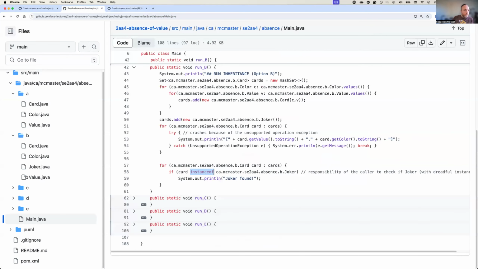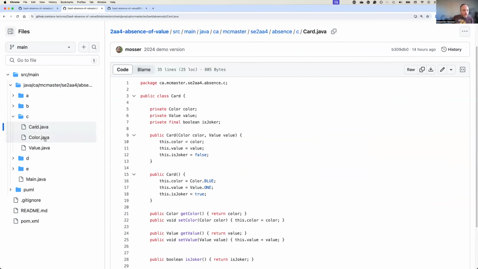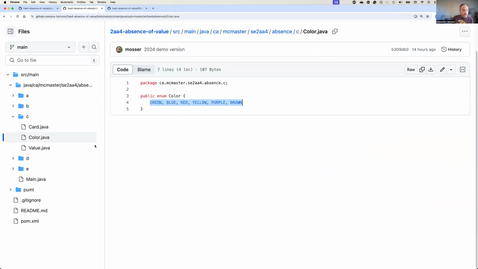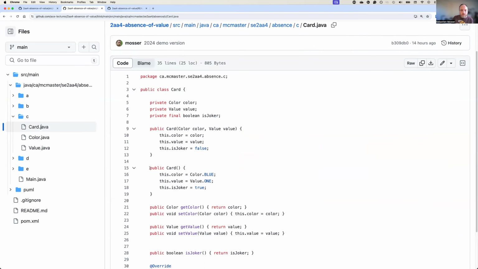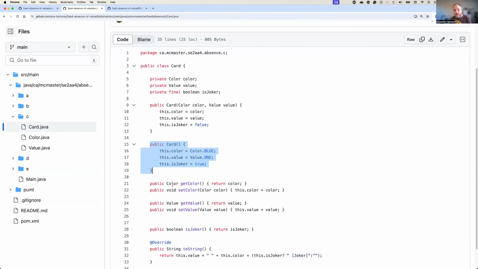So if we look at the code, sorry, color is the very same, value is also the very same, no changes here. And card, what we're doing is that when we're creating a card, the joker is false. And when we're creating a card by default, the joker is true. But we put a value here just to avoid throwing null. So get color always returns color, get value always returns the value. If it's a joker, I'm returning the fact that this is a joker.